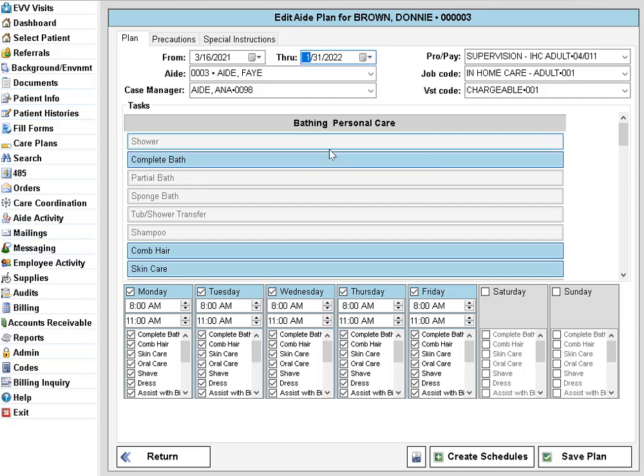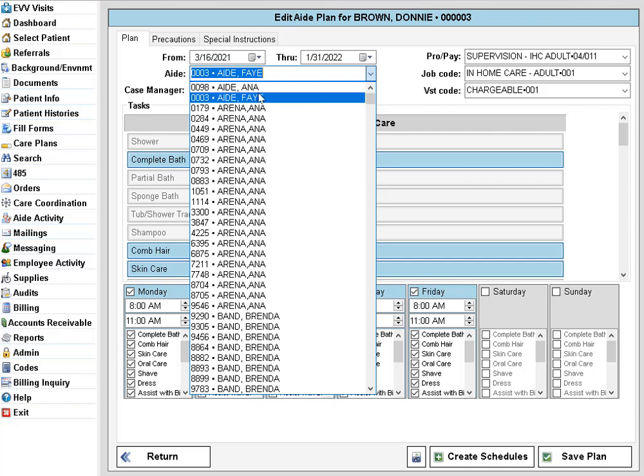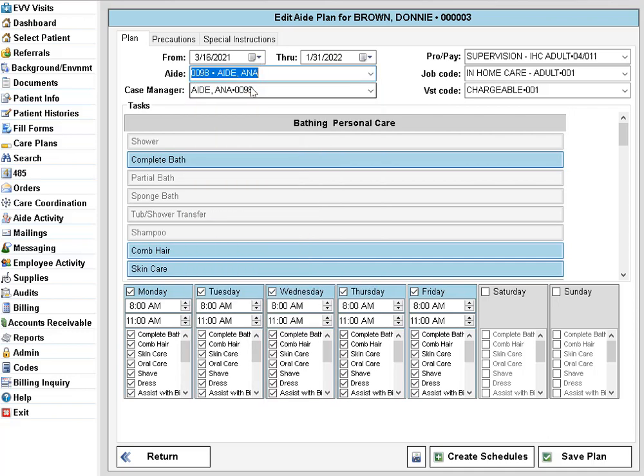Since everything got copied over, including the aide, I need to go ahead and change the assigned aide to the new one. So this is a good time to review the care plan to make sure everything's correct, and you can make modifications for anything else at this time.